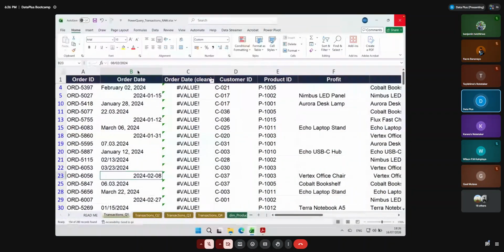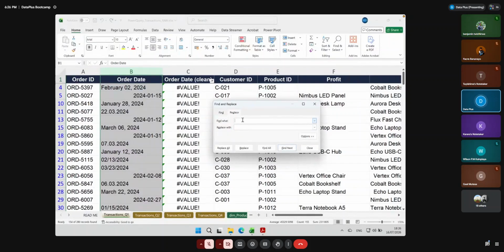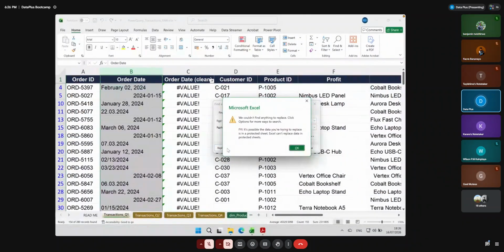So if I select this, I select the date. I can do Control F. All right, and here we can replace dash by slash. If I replace dash by slash in the column of order dates, and I replace all, we couldn't find anything to replace.